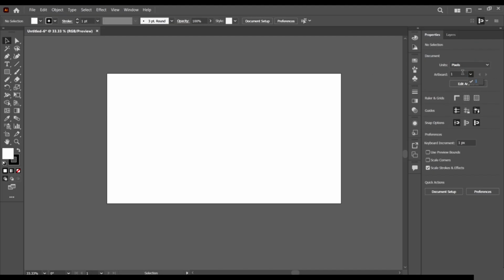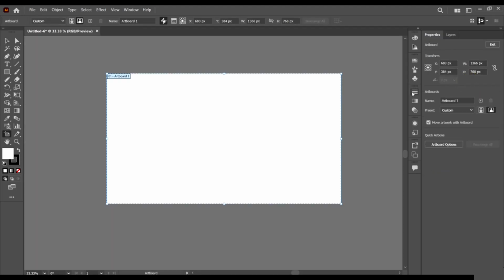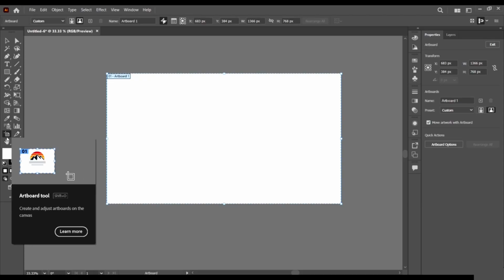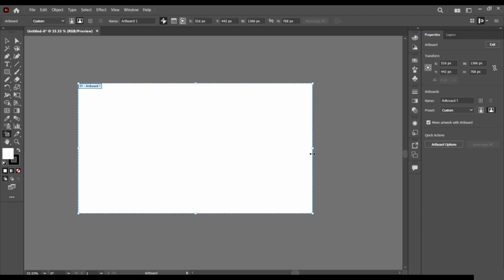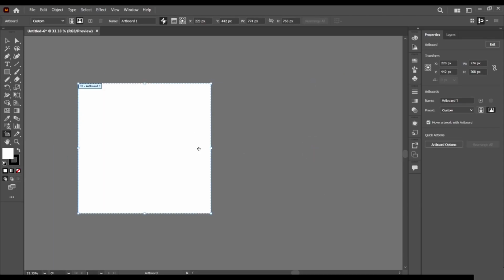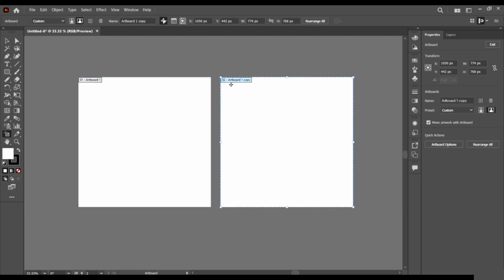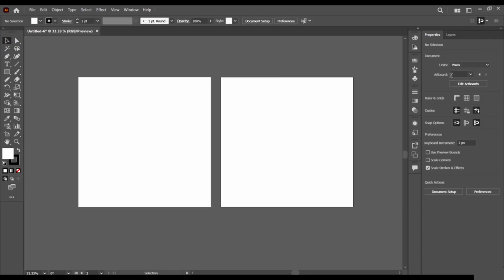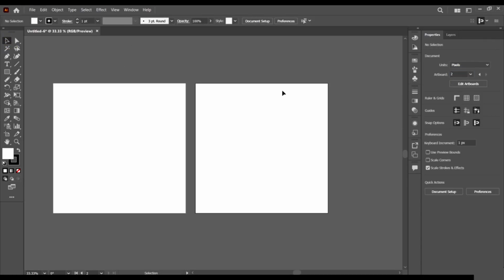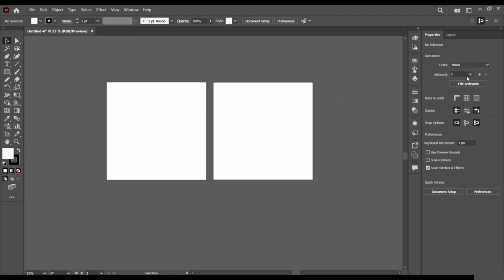We can have multiple artboards. We can edit the artboard, and it's going to select the artboard tool here, which we can use to move, to resize our artboard, to duplicate. We can just hold Alt and duplicate the artboard to have a copy. So now when we come, we see that we have 2 artboards here. So we have the number of artboards.